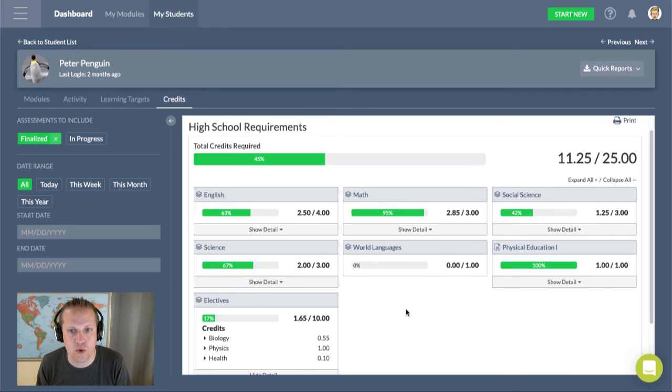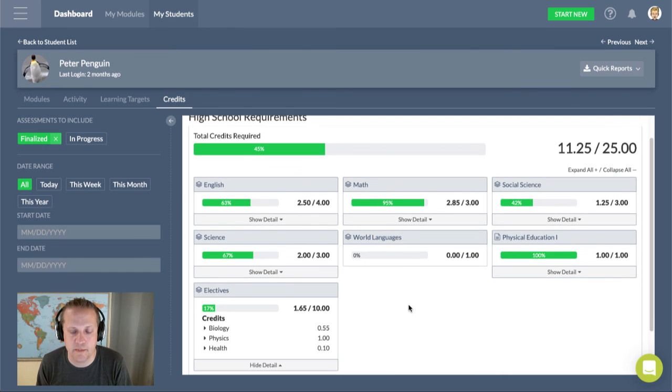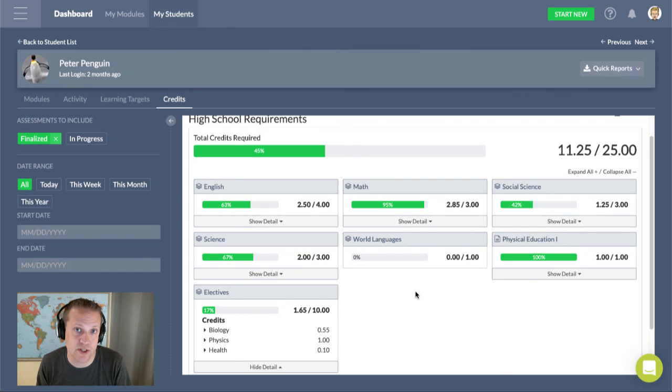Okay, hope that gives a more refined picture, more accurate to the school's requirements, and a better measure of progress for students earning credits.